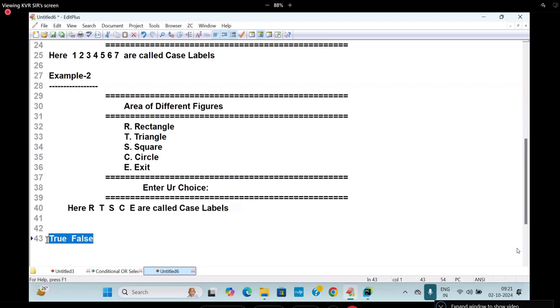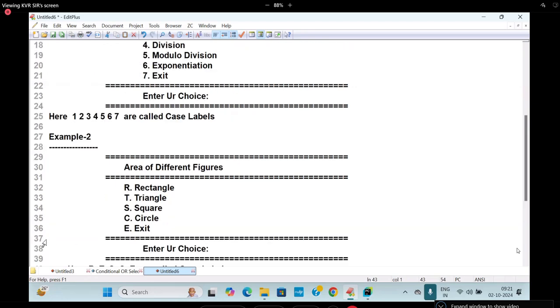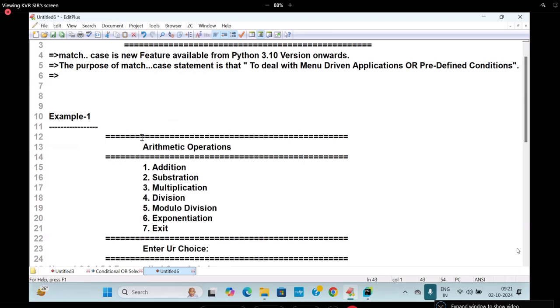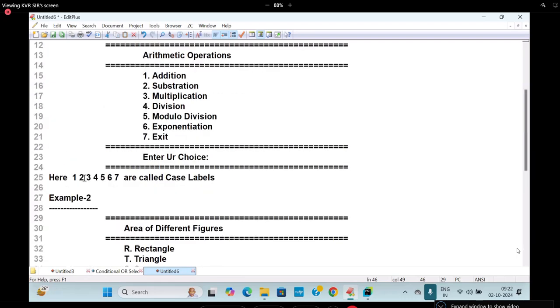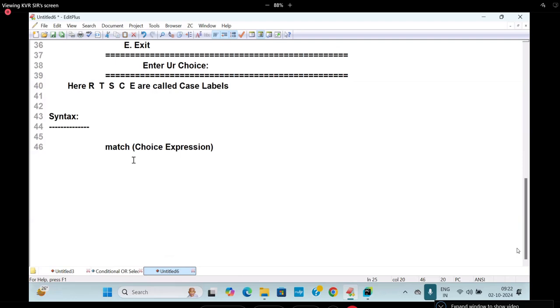So let us move to the example part. I think you are understanding this menu driven application. Now I'm writing the syntax for the match case statement. Here I'm writing match, then a choice expression. What is the meaning of choice expression here? It is either a choice related value, or 1, 2, 3, 4, 5, 6, 7, which are called choice expression values.